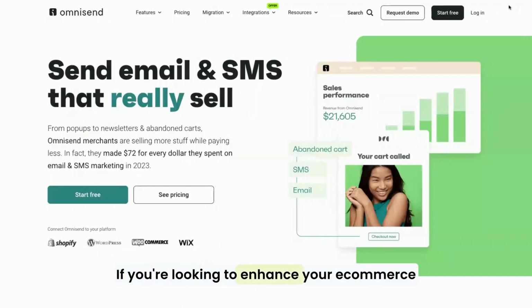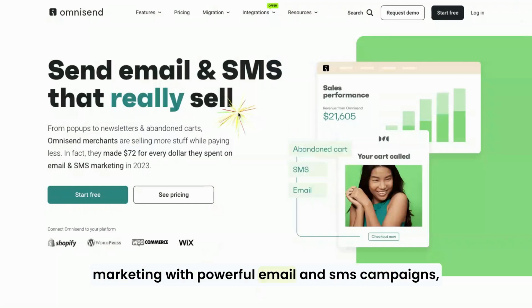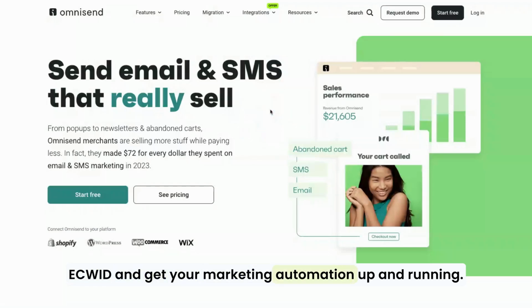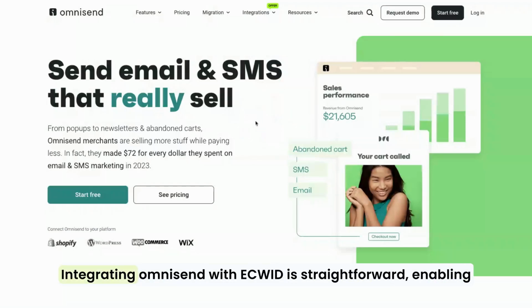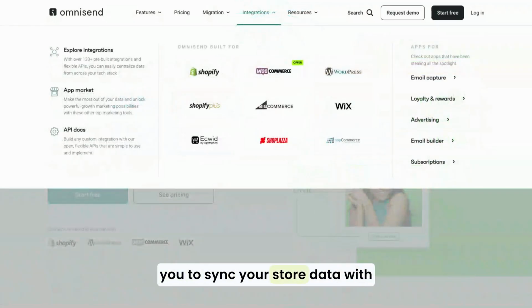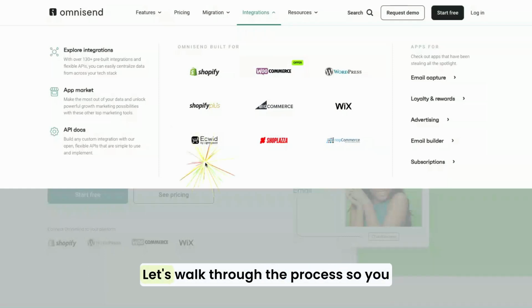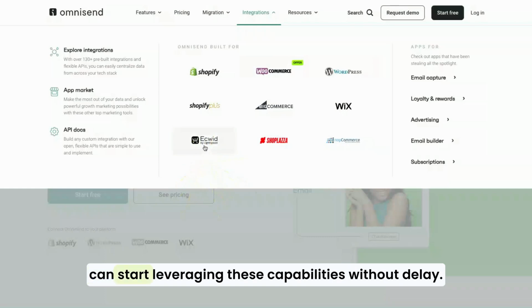If you're looking to enhance your e-commerce marketing with powerful email and SMS campaigns, you're in the right place. Let's break down the steps to connect Omnisend with Ecwid and get your marketing automation up and running. Integrating Omnisend with Ecwid is straightforward, enabling you to sync your store data with Omnisend's comprehensive marketing tools quickly. Let's walk through the process so you can start leveraging these capabilities without delay.